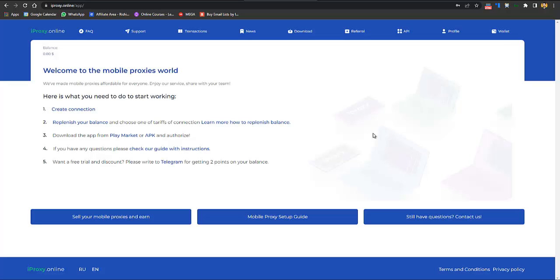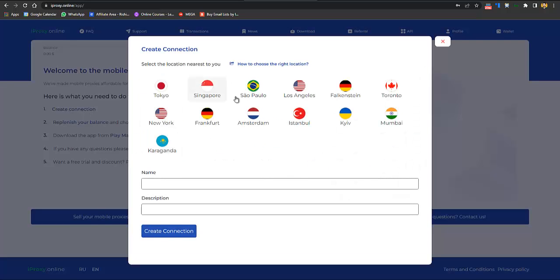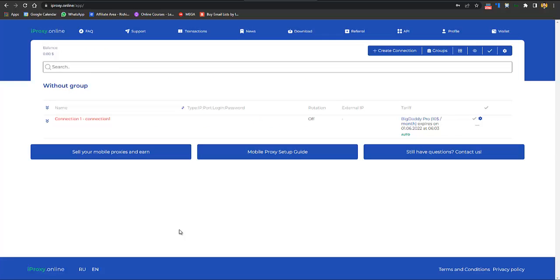To create a proxy connection, click on create connection. Here you would have to select the nearest region. My one is Mumbai, so I'll select this one. I'll select connection one, again connection one, and click create connection, and here you go.